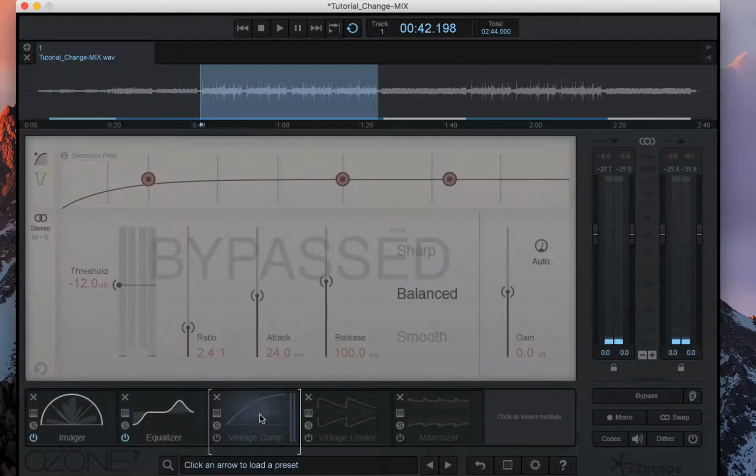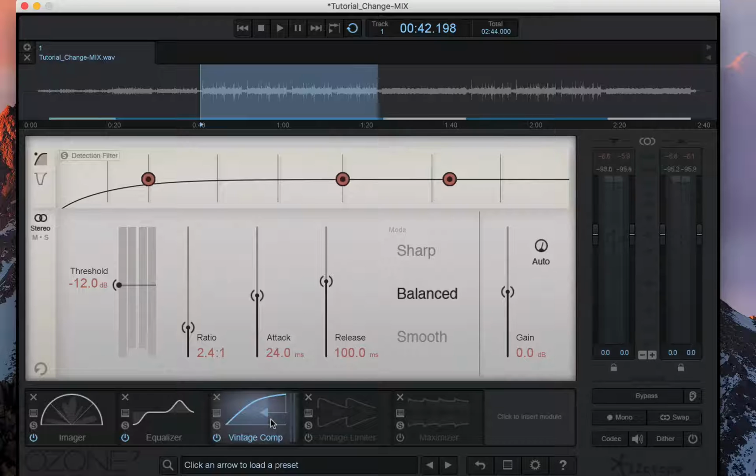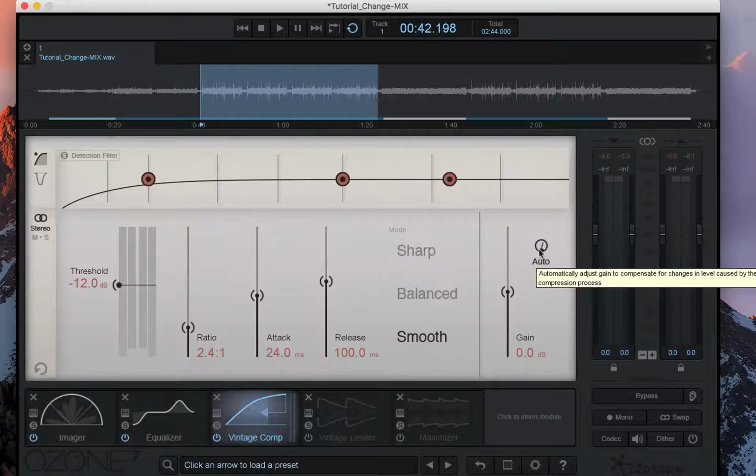Okay, so now we're going to use the vintage compressor. I really like the sound of this, and I think smooth is going to work, because it's kind of a smooth track. I like it. The auto gain on this, I really like it. It sounds really good, so we'll play with it. Sometimes I turn it off, sometimes I leave it on. It really depends on, again, how it sounds.